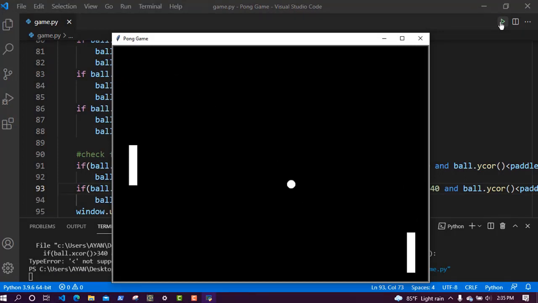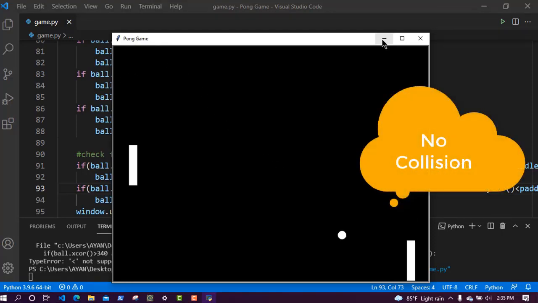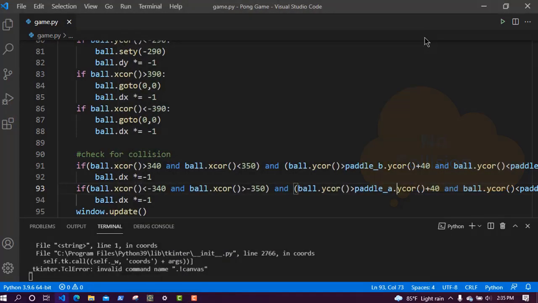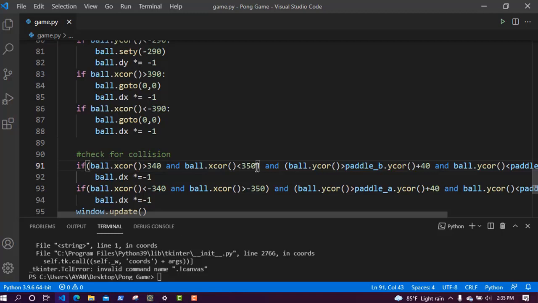Okay, so let me check if the collision is working, but unfortunately the collision isn't working. I think there seems to be a bug in the application. You can see that the ball goes through the paddle, but it should go to the opposite side, which it is not doing. So I will have to fix the bug here. So let me first fix the bug. I need some time to check what actually went wrong here. So guys, please stay with me.